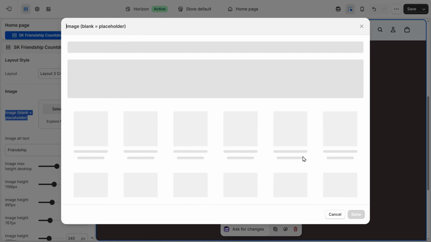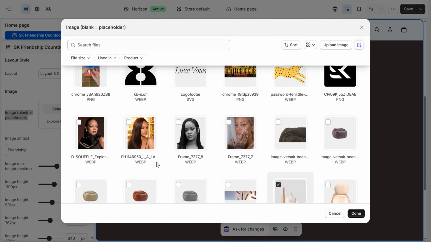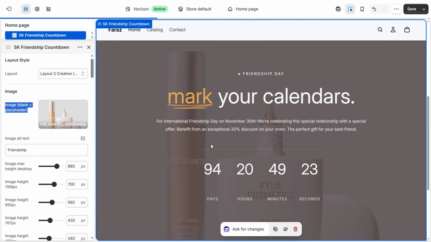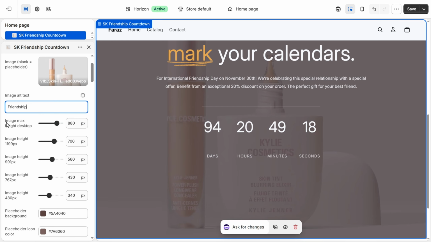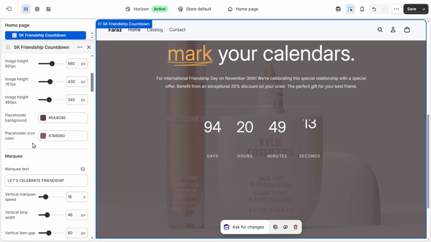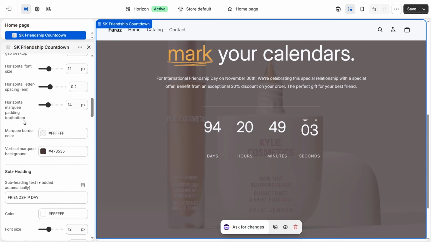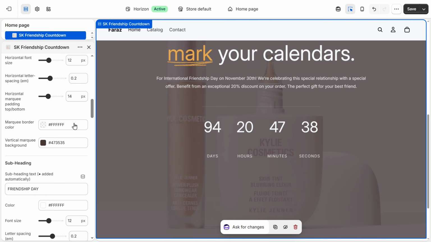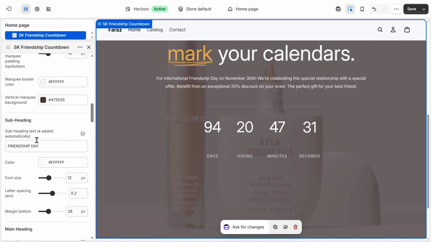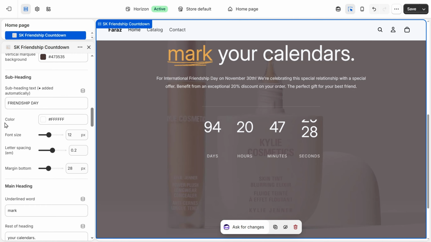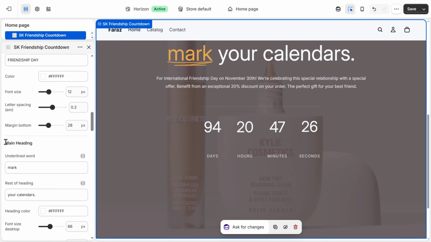For the image, you'll add it to a blank placeholder. I'm adding a random one right now, and you can also set the image alt text along with the rest of its settings. Now let's move to the marquee. You can add your marquee text here, along with adjusting all its other settings. Below that, add a subheading, change its color, and customize everything else about it too.